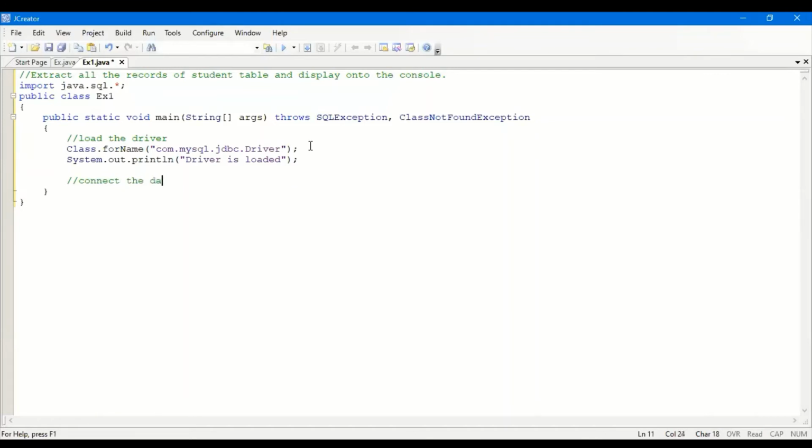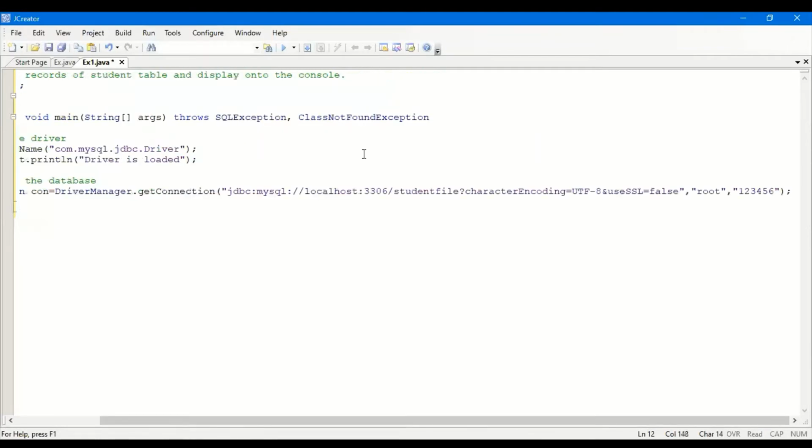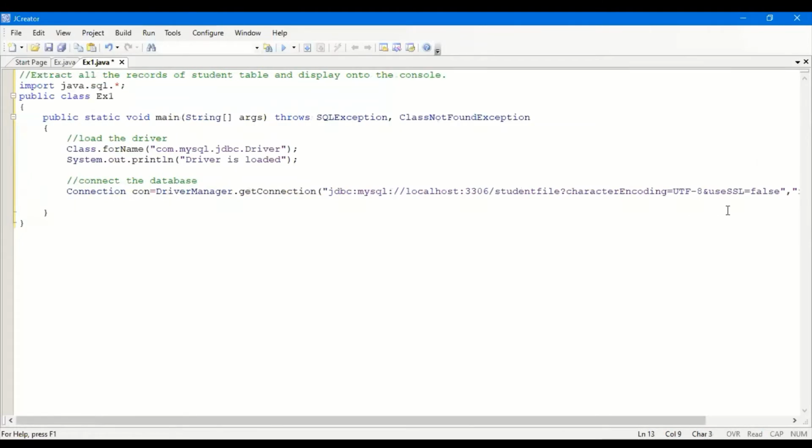Then connect the database. Again, we are going to use a class called connection. This is the object name, and driver manager is the class name. Get connection is the method name. Because I already have it. It's a long string. I have it already. So this is the connection to the database. After successfully connecting, let's print a message. Database is connected.